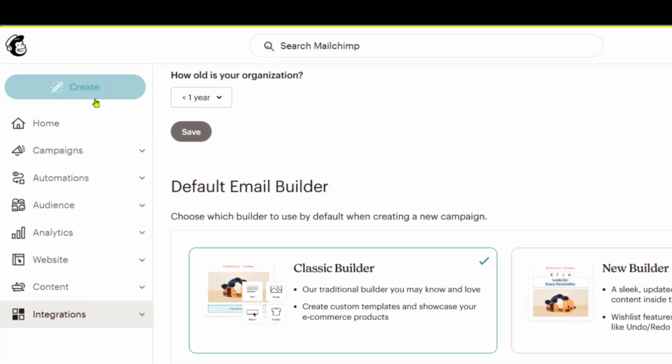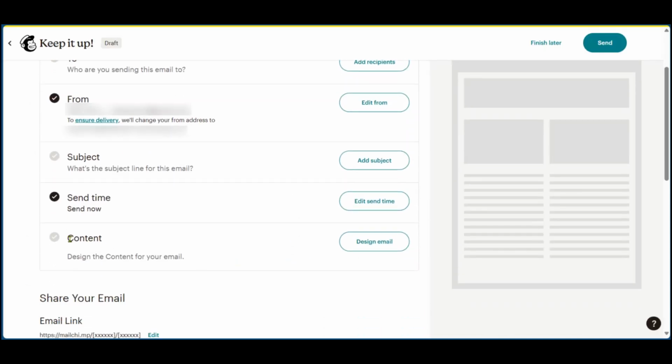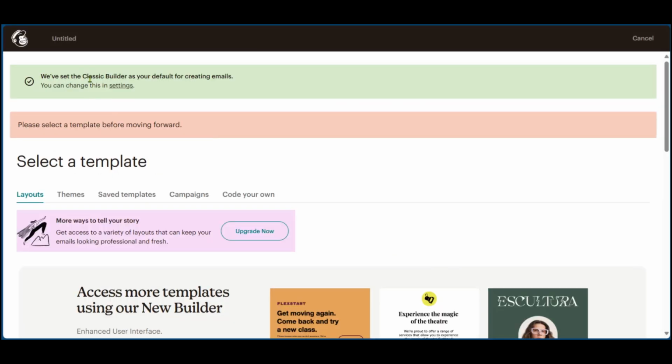Now on the left side panel, you're going to click on Create. Of the three options, we're going to select Regular Email. Click on Design Email. And then we'll scroll down to the Content row. Click Design Email again. As you can see, the option we selected before stays the same, Classic Builder.